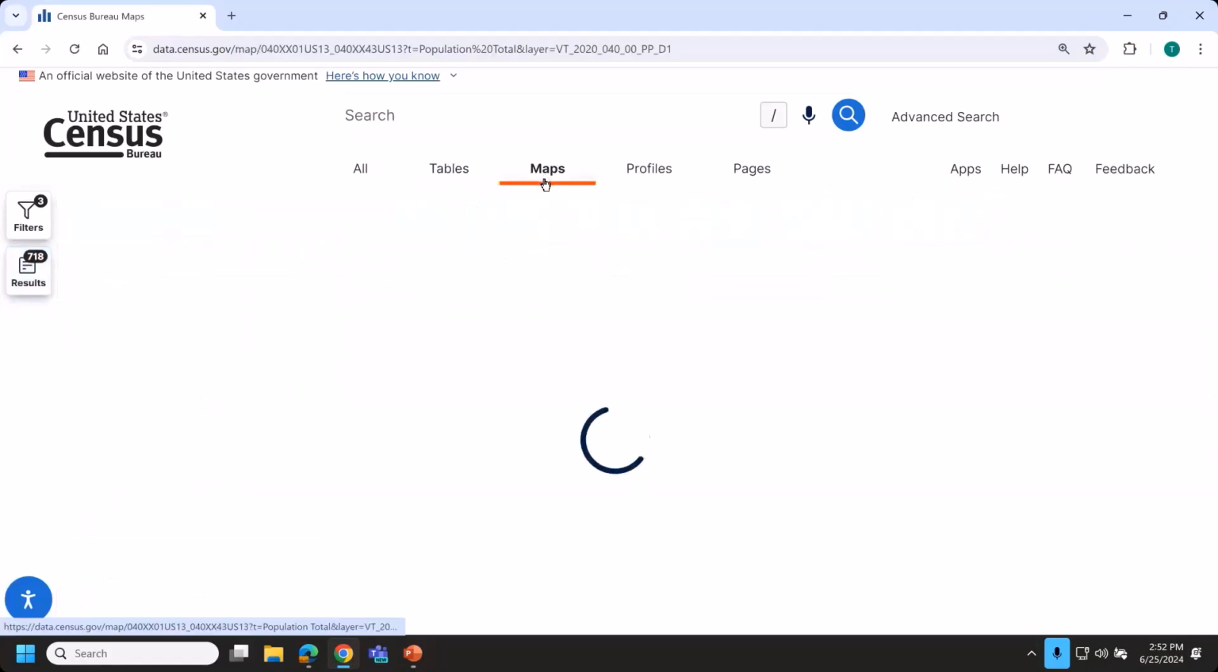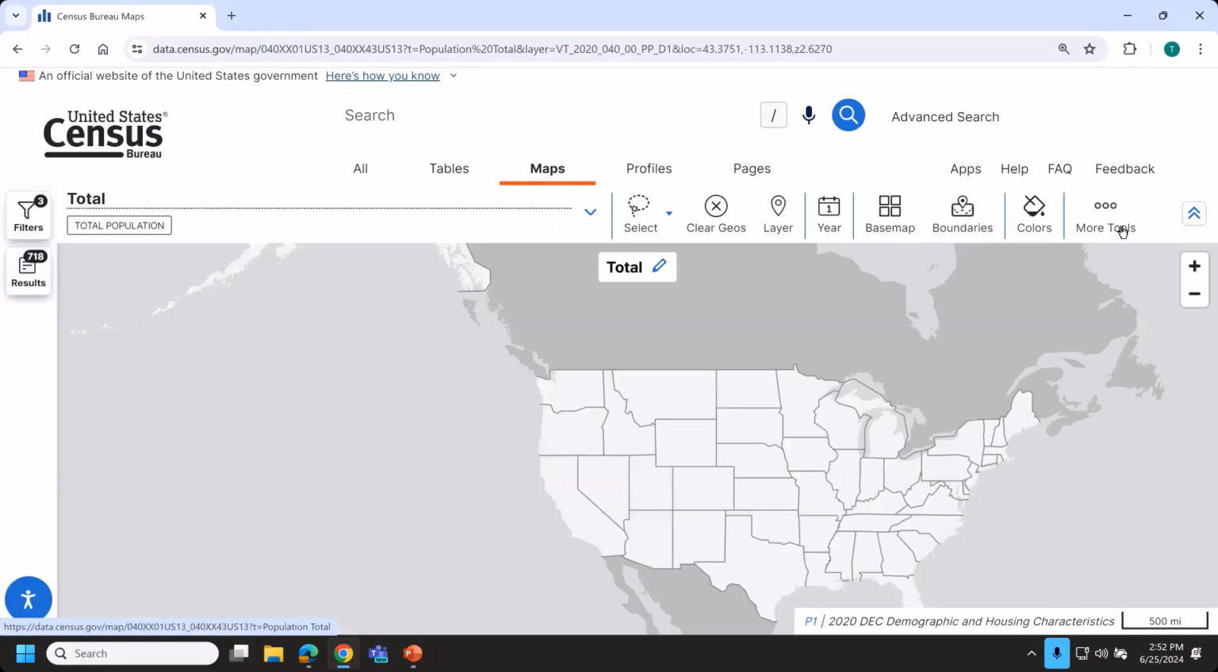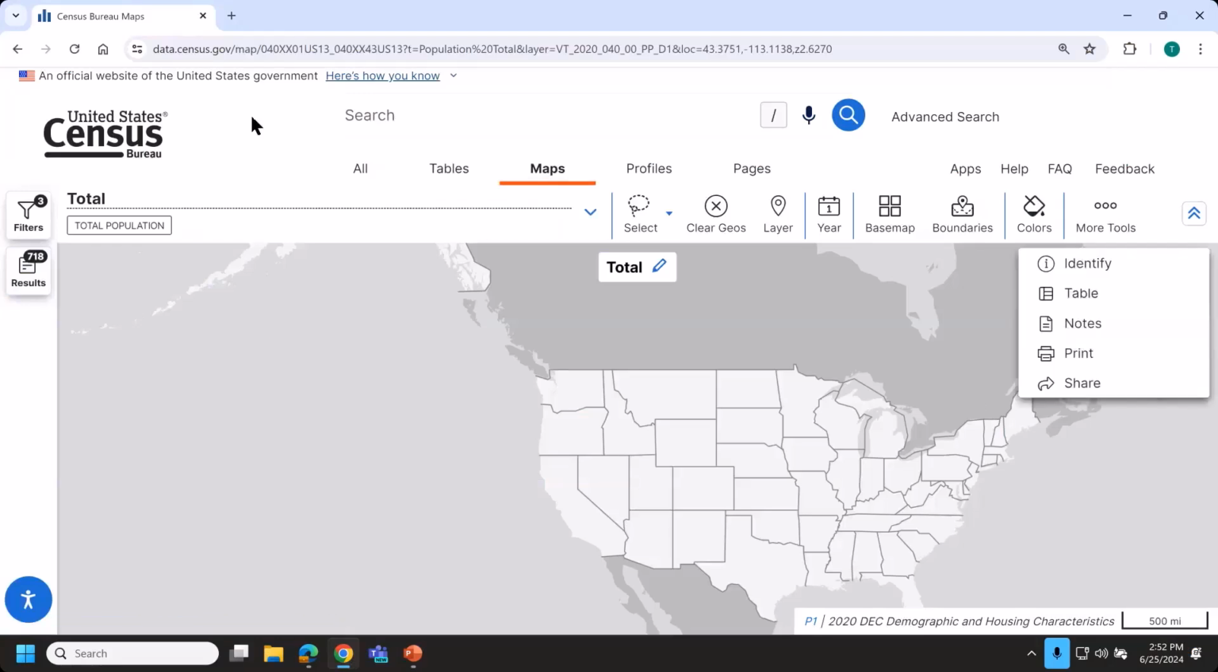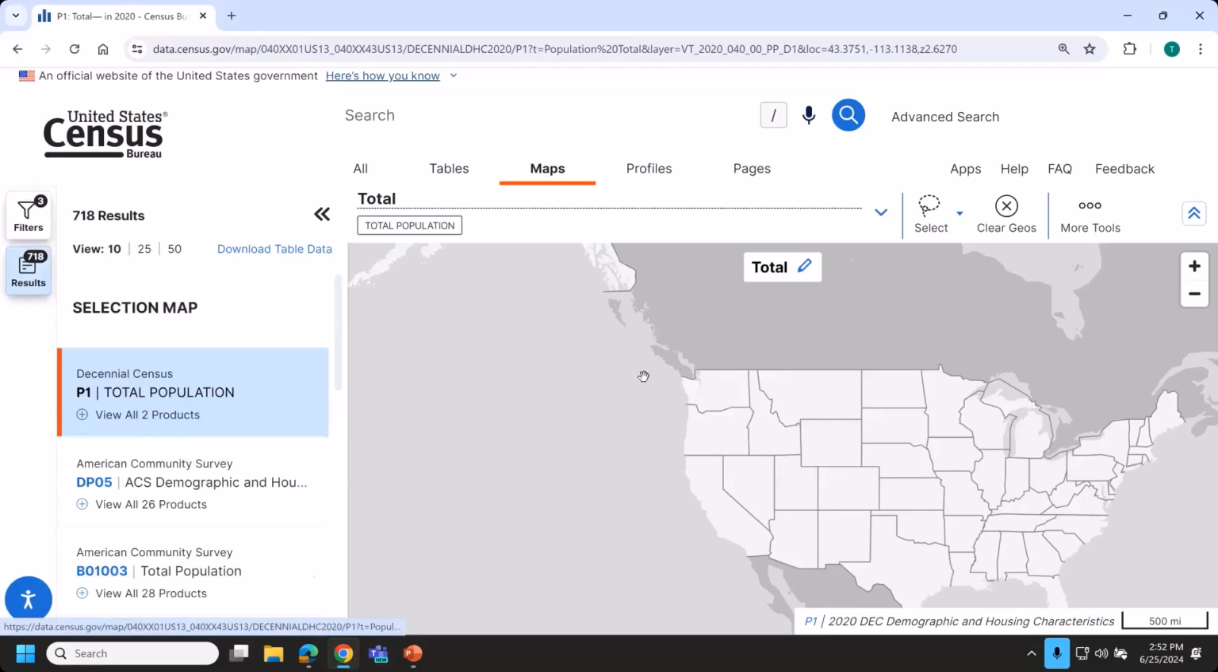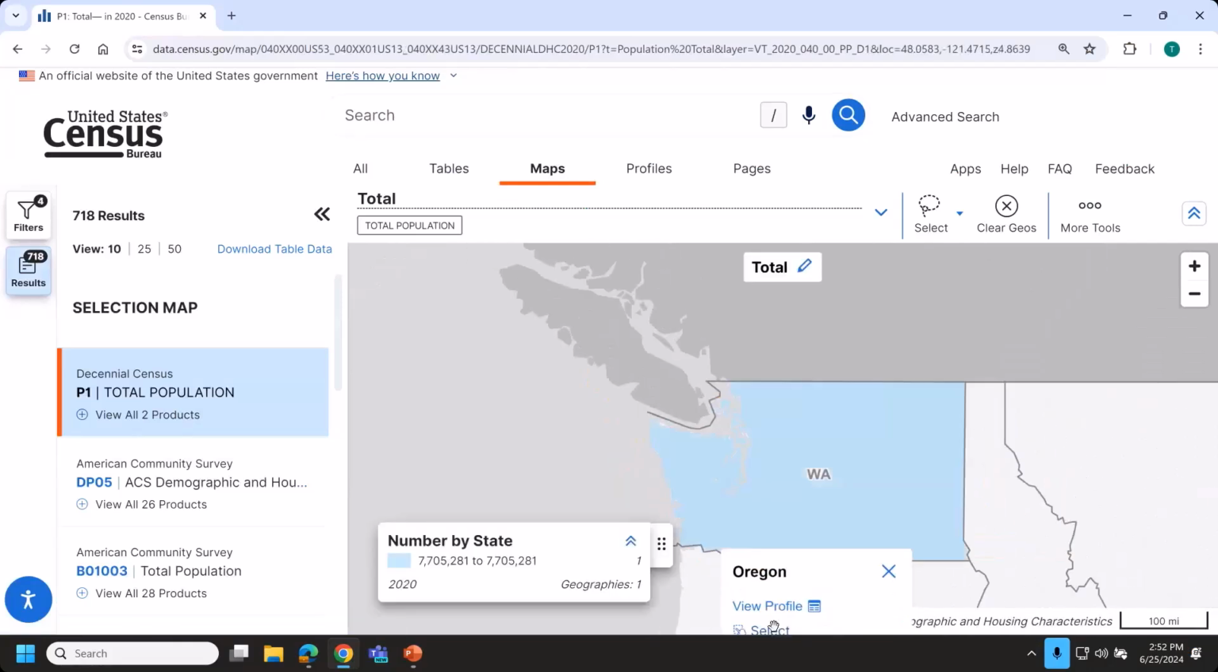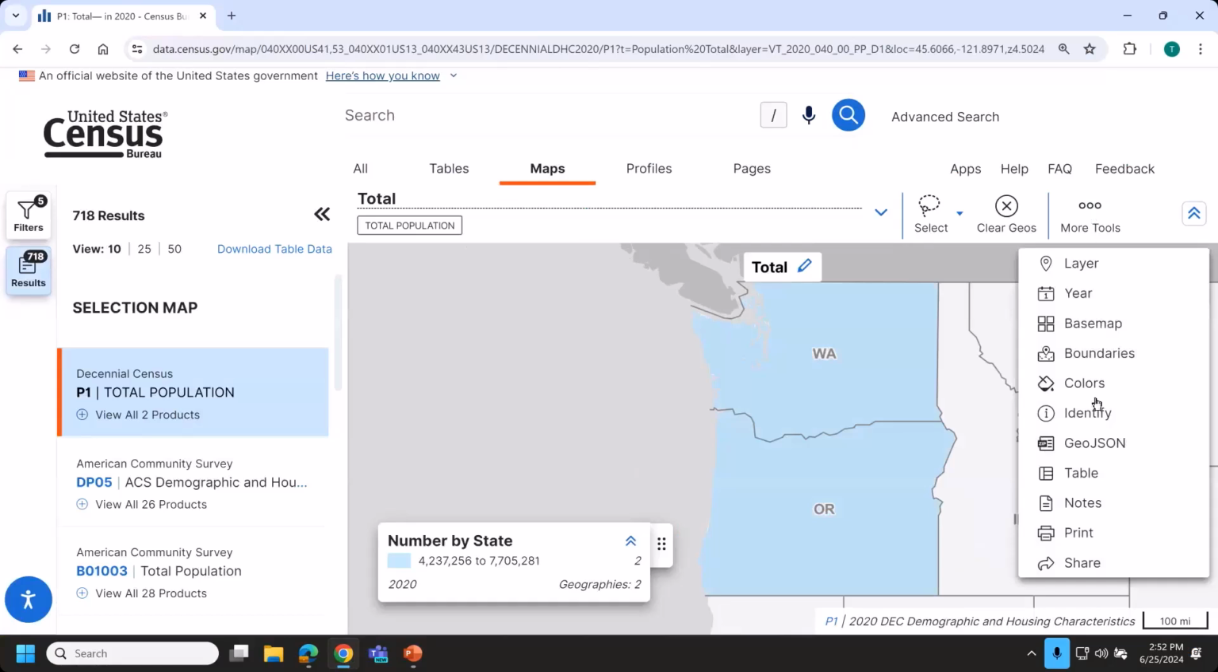I'm going to click here on the maps. If you had created a map and then clicked more tools at the top, and you do need to be clicked into a thematic map and have geography selected. So let me select some so you can see that button appear. More tools, you'll see GeoJSON. This would download boundary files in GeoJSON format at the state level in this case, because that's what I've selected, and it would specifically be the boundaries just for the states that I've selected. So hopefully that option is of use to you.